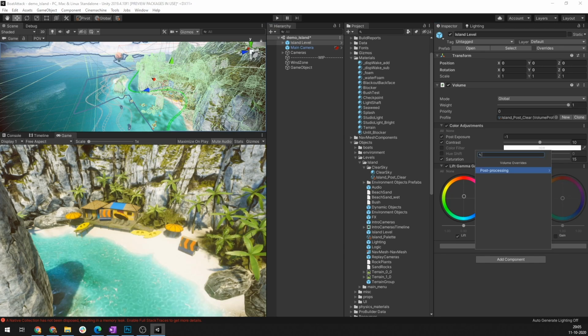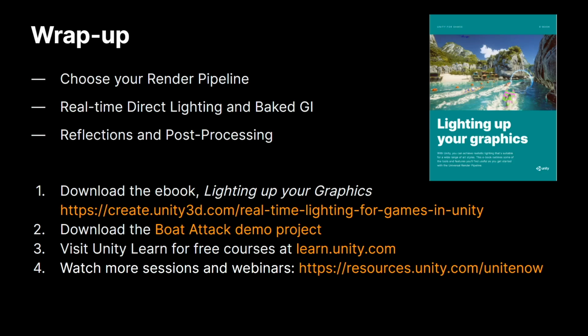And you can add them by going to add override, post processing, and selecting the post processing effects that you can see right here. Now you can play around with them to achieve the best look that you need for this game, and details about all the post processing effects are actually added to the Boat Attack ebook that is given in the description below. So in this talk, I have covered some best practices that a game artist or even a game developer should follow to get the most out of Unity's Universal Render Pipeline for great looking lighting.